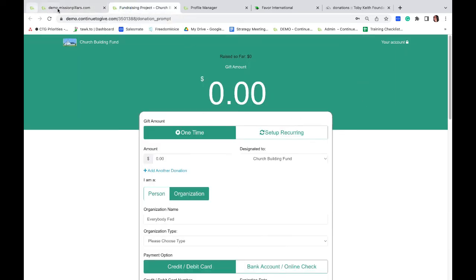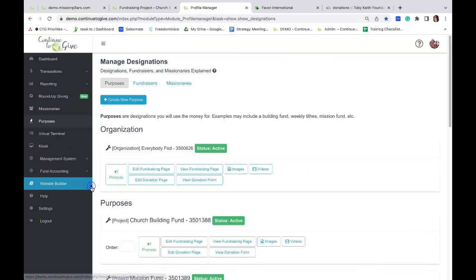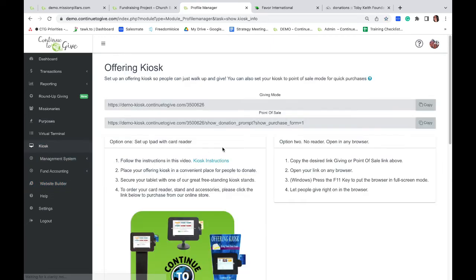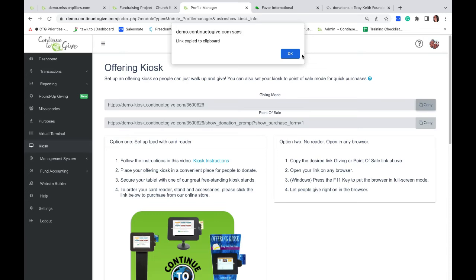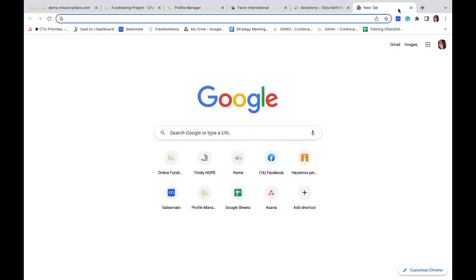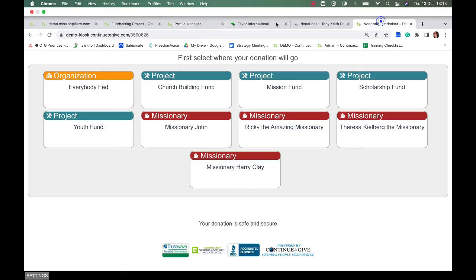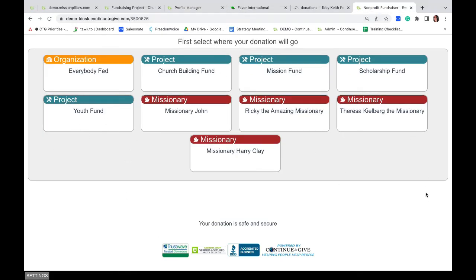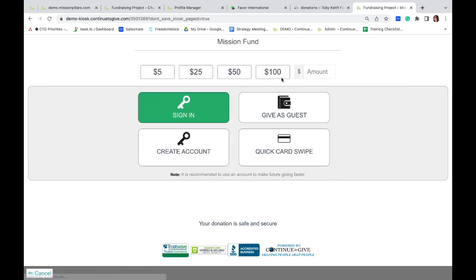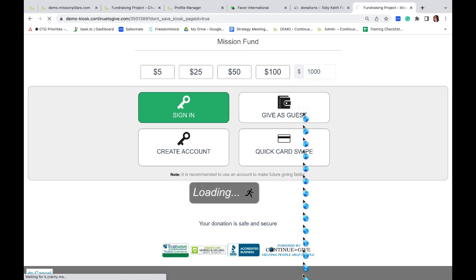Now I want to show you our kiosk giving. Our kiosk giving is really cool. You're going to be able to use our software either on our giving mode or point of sale. I'm going to quickly show you what our giving mode looks like. I copied this link, clicked on this browser, opened it up, and this is what it would look like from the iPad. Then your donor or member from your church will just go in here and select a project. So if I want to give to the mission fund, I can go ahead and do so, and I can give as a guest.